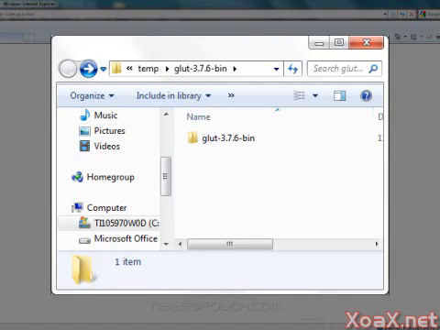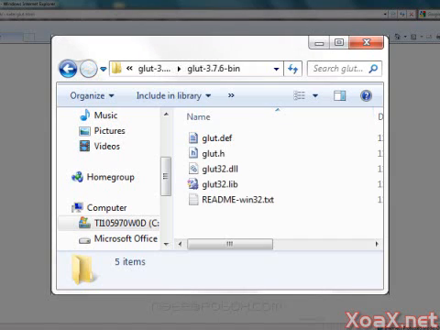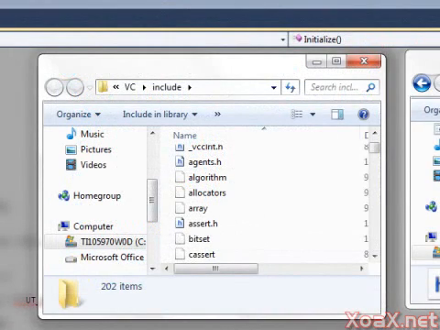Now the folder where your files were extracted to should be open. Double-click the folder glut3.7.6bin to open it, and you should see the files shown here. We need to put some of these files in their proper places to be able to compile and execute our program. To begin, open the Include folder for Visual C++.